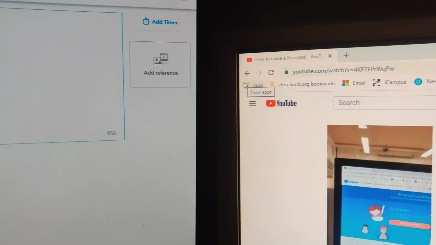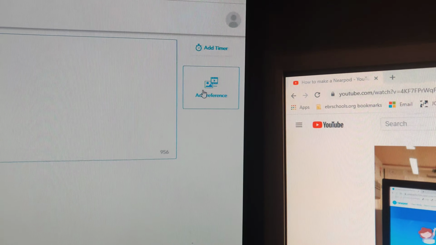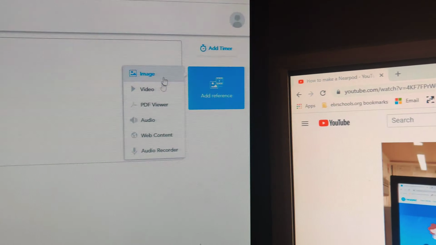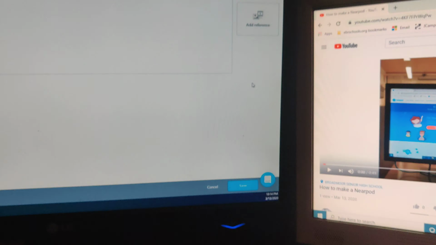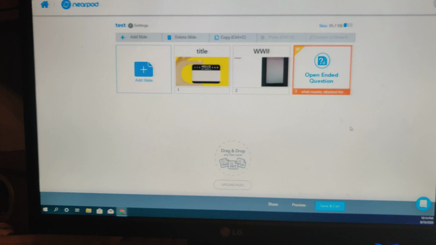Okay, and you can even add a little reference video over here. See where it shows the reference video, or reference image, whichever you want. Image, video. But we're not going to do that for right now. And we're going to save it down here at the bottom. Okay, and now we have an open-ended question.